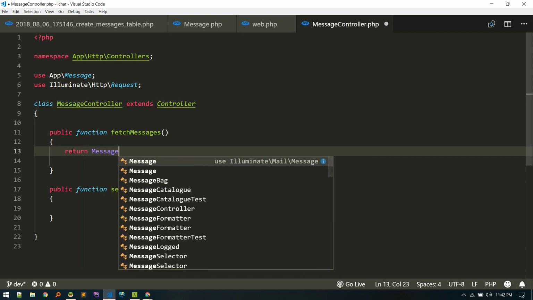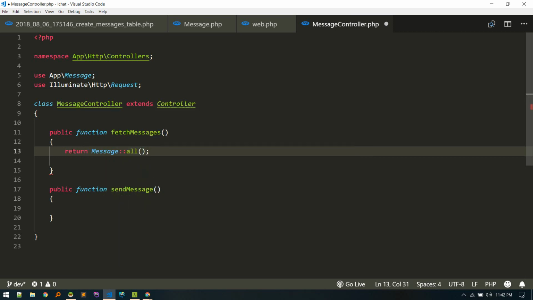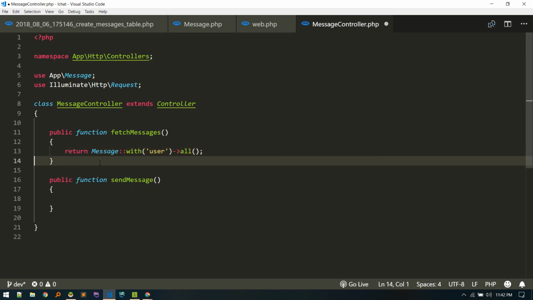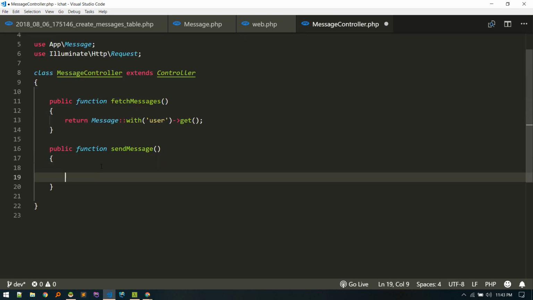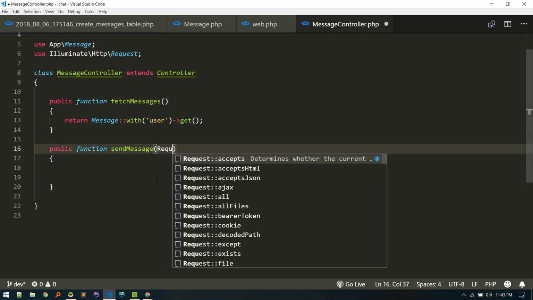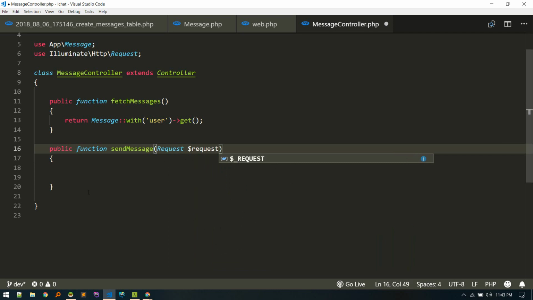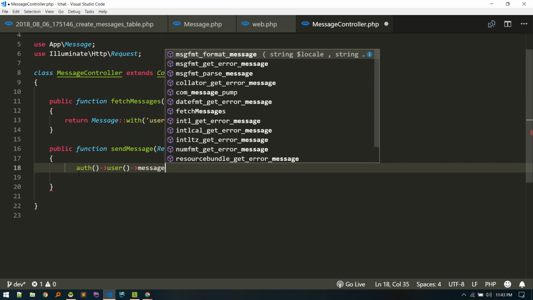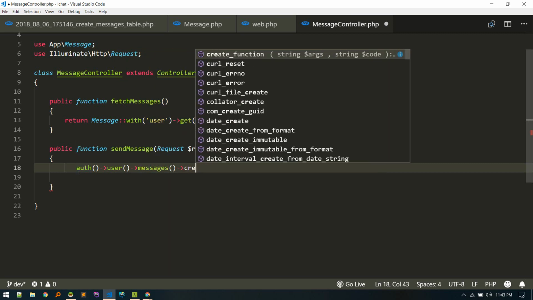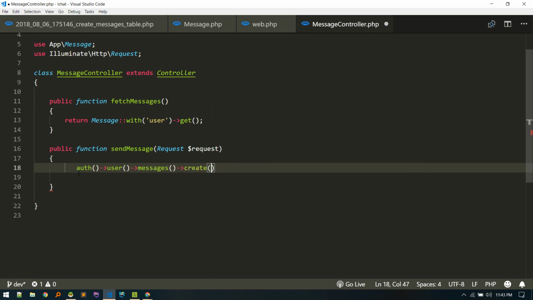This will just return all messages, with the user relationship so that we have the user in our front end to reference. So this will return the user class as well, related to messages. And here we'll create a message. We'll accept the request. So we can do auth user. We'll get the user and access the relationship messages, and then we'll say create, and we'll create our message.